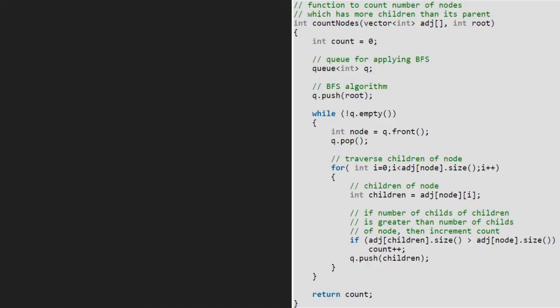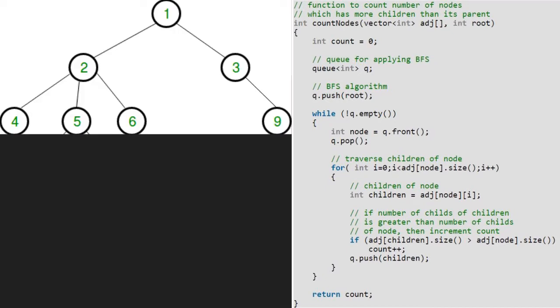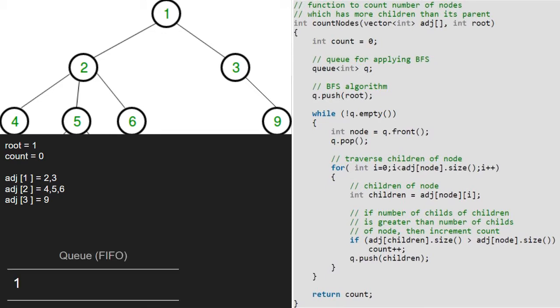Let us also have a sample tree to test our algorithm. We pass the root node, which is 1, and an adjacency list vector which stores the children of each node to the countNodes function. Now also, we take a count variable and initialize it to 0. Note that we will be using a queue data structure, and we push the root node into the queue.